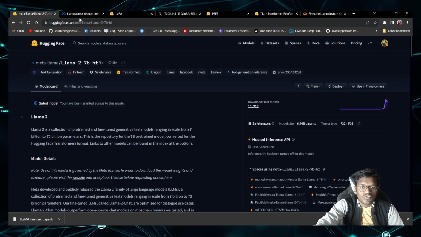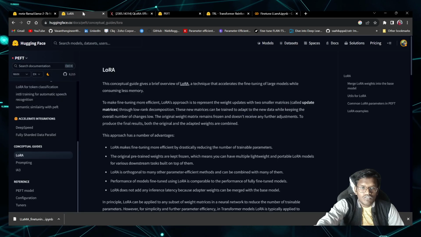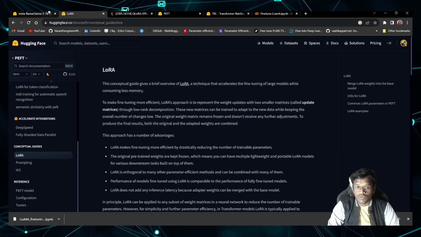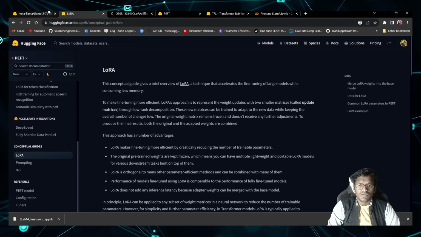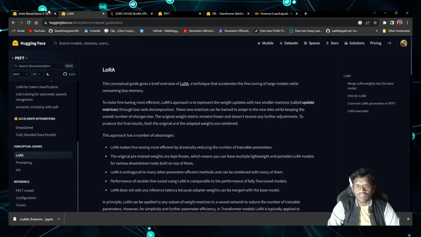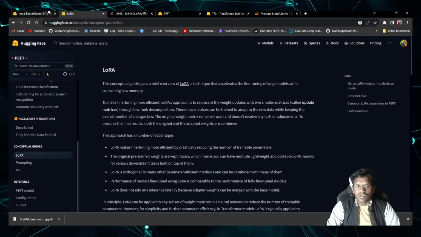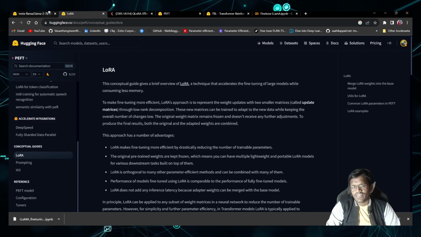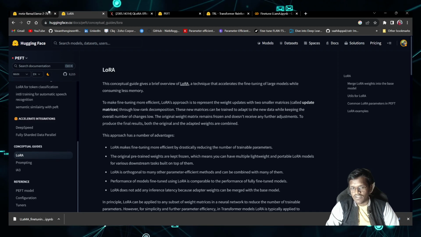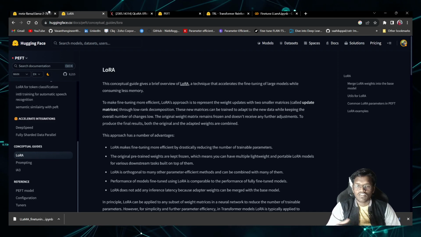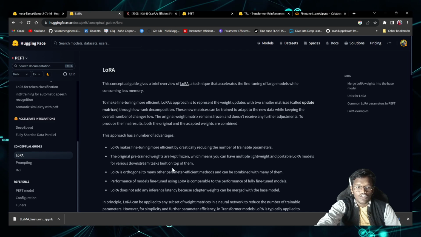For this, we'll be using something called QLoRA. In our previous chatbot video, which is the first video of the NLP projects playlist, we fine-tuned Flan-T5 using LoRA, and there we spoke about it very briefly. Here also we'll be using LoRA, but not just LoRA, we'll be using something called QLoRA.